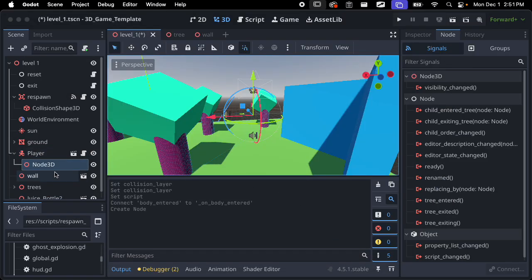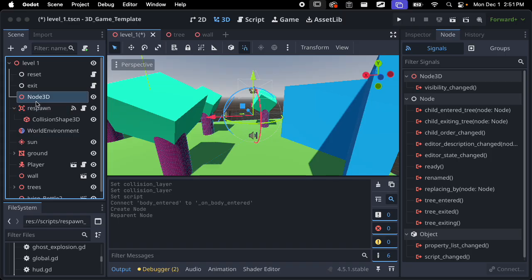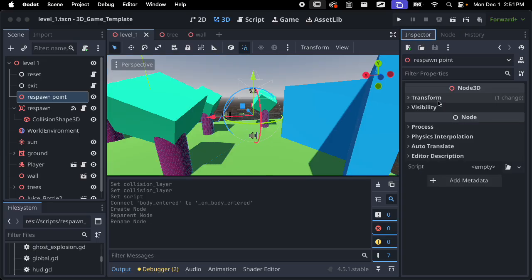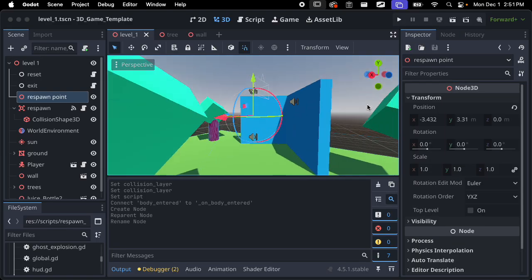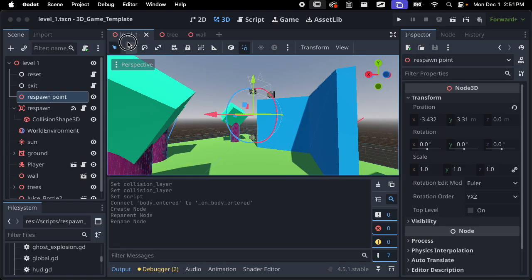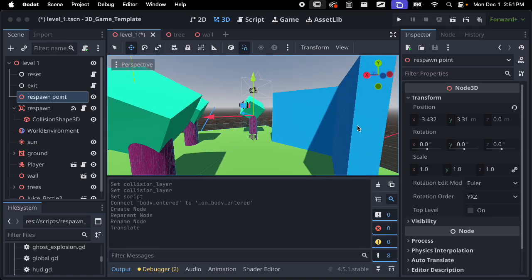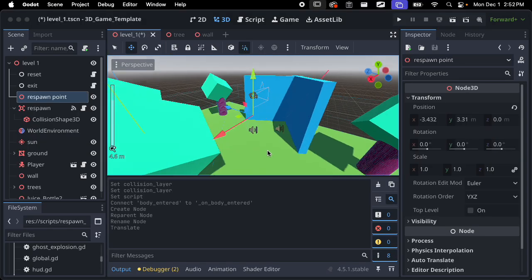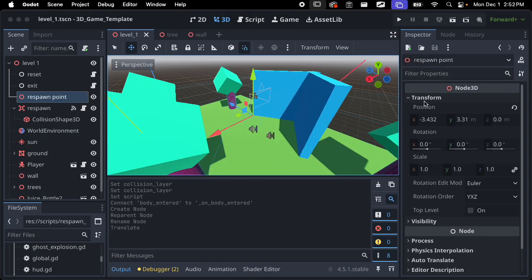So I'm going to create that node 3D. I'm going to move it up here next to our respawn area, but not in the respawn area. And I'll just name this respawn point. It doesn't really matter what you name it. And then for the transform, let's see. It's basically where the player is. So that's fine. I want it to be where the player is. So I'm going to leave that.